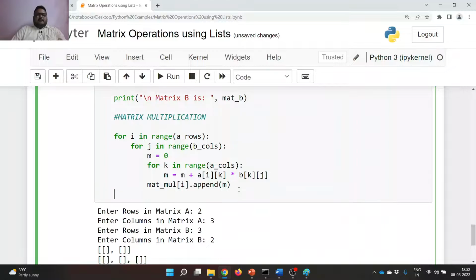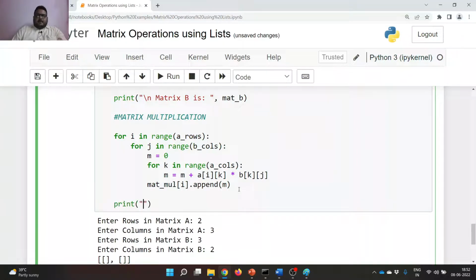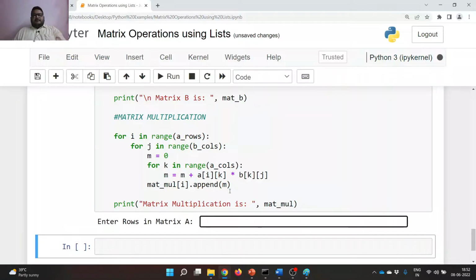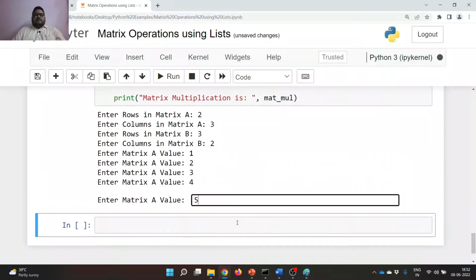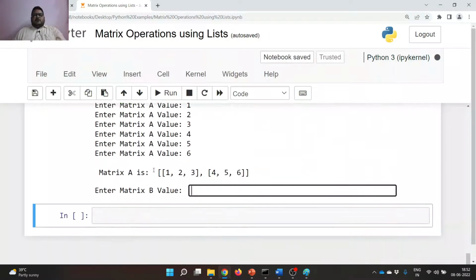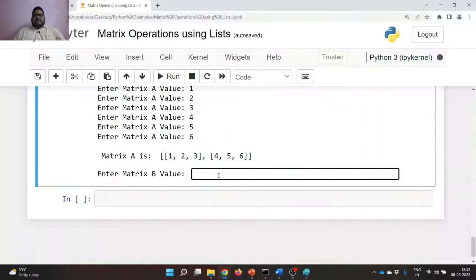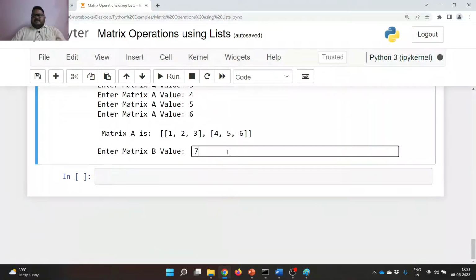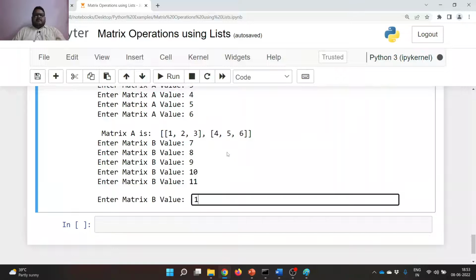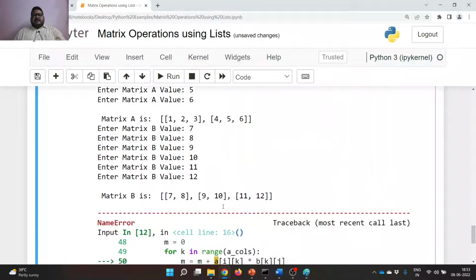Now print matrix multiplication is, comma, mat mul. Run. 2 rows, 3 columns, 3 rows, 2 columns. So 1 2 3 4 5 6, so 2 rows 3 columns. Now matrix B is 3 rows 2 columns: 7 8 9 10 11 12. Look at here, 7 8 9 10 11 12.